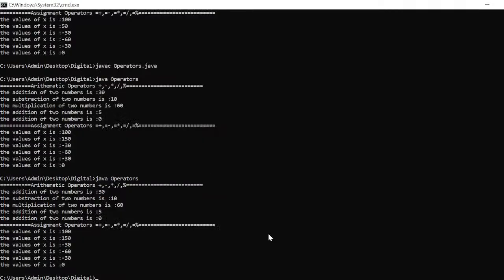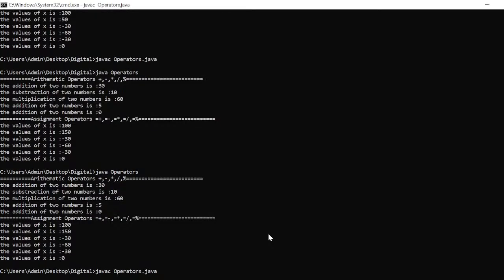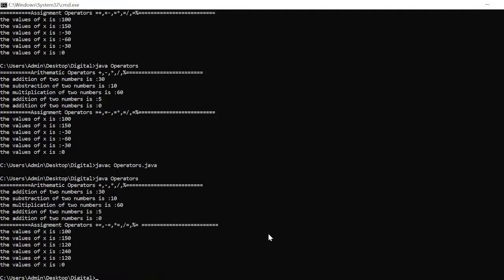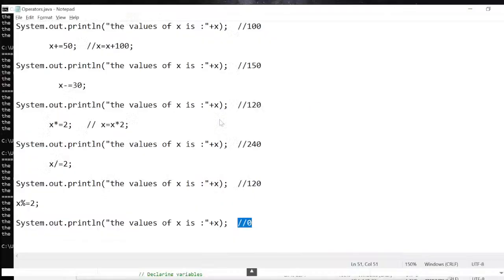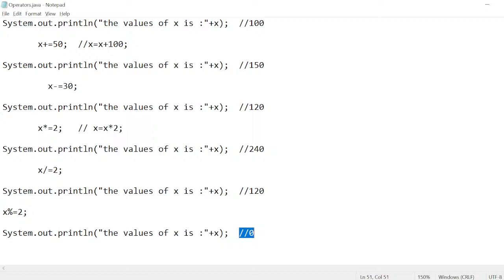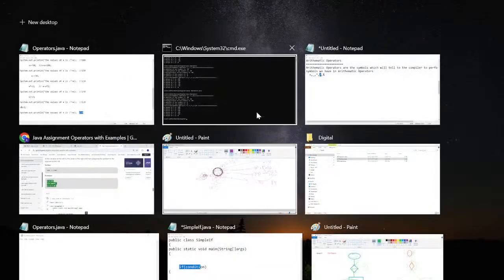Save the file. Come to here. Again, compile the file, javac Operators.java. And you can see here, whatever values we expected, it is showing the same values. So that is called assignment operators. Any doubts in this area? In the assignment operators, any doubts, anyone? No doubts, right? After the assignment operators, we have relational operators, guys.